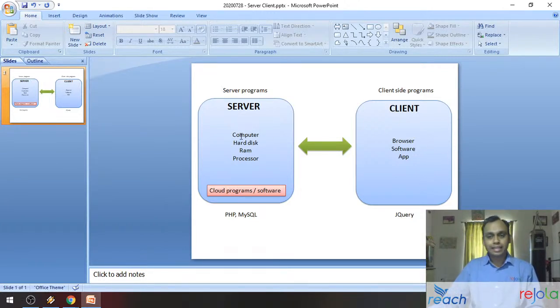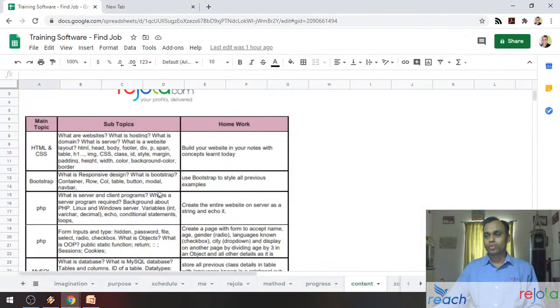Once it is sent to the server, I have to receive that information and store it in a database in a particular location so that I can access it later. That is why you need a server side program. Okay, so we have covered this one: why is a server side program required?